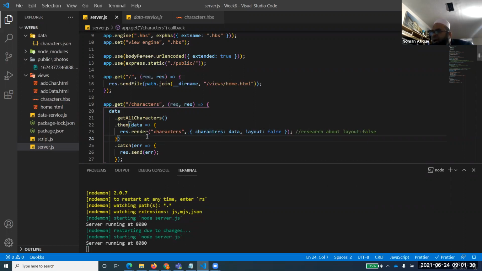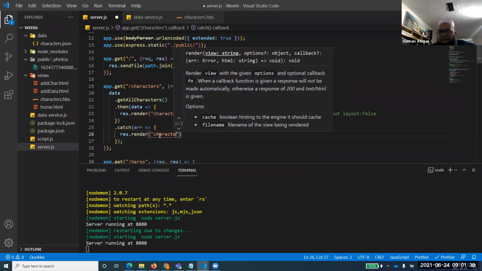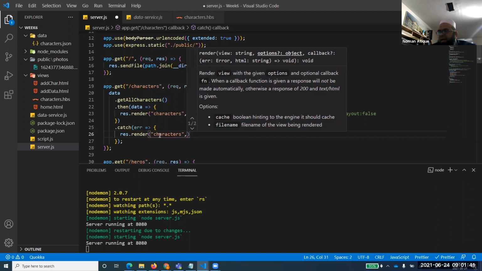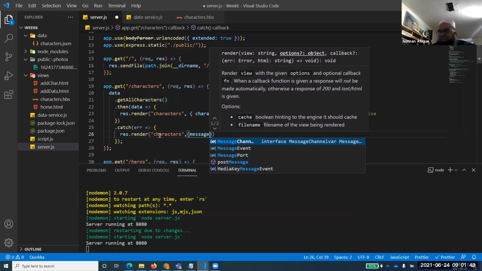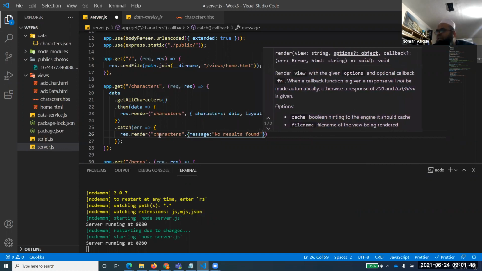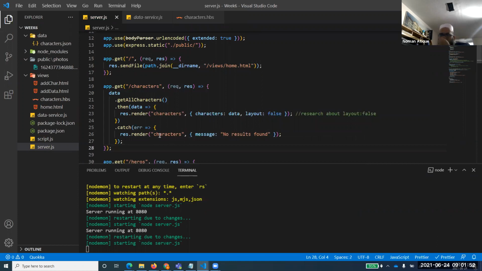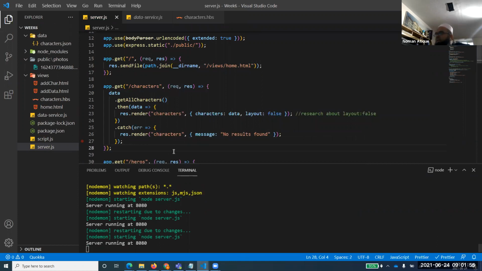And not only this one, here also I want to render these characters again, but without data. I want to render characters, and here I will just pass one thing: a message. I'm passing a message, 'No results found'. If the results are not found, you just go and say no results found. Right? So this is something that I've done. Now, why have I done that? I have to reference this character because this is coming as data.